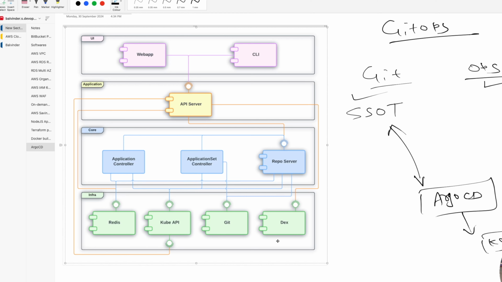And then here comes the DEX. So DEX is basically responsible for the authentication of Argo CD. So for example, if we want to deploy OIDC authentication for our Argo CD or LDAP authentication, we can do that with DEX. So DEX is responsible for that OIDC configuration for Argo CD, right? So these are the different components of Argo CD.